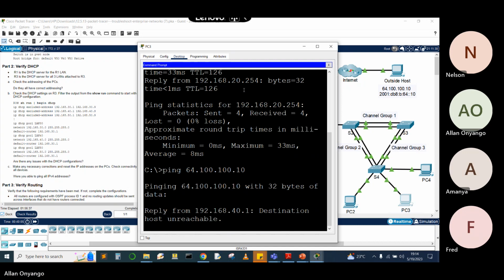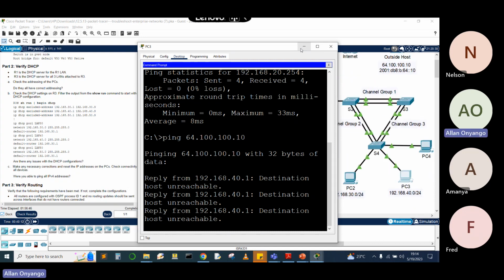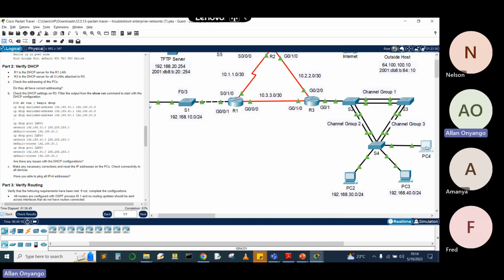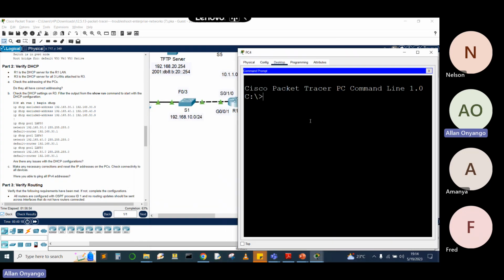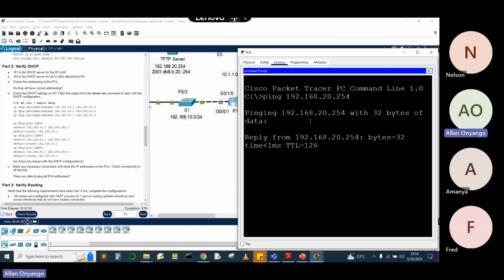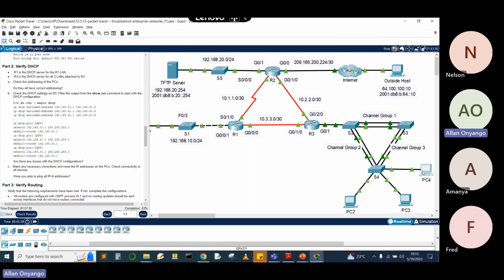64.100.100.10. Okay, host is still not reachable. I think for that we'll need to test something on it. So long as it's able to ping a device on the other end, that should be okay, because we have troubleshooted other parts of the network. So we'll say ping 192.168.20.254, and we are receiving replies. So the fact that we're receiving replies from PC3 and 4, which were having wrong IP addresses, all the way to the server, about 4 or 5 networks away, that is a good sign.